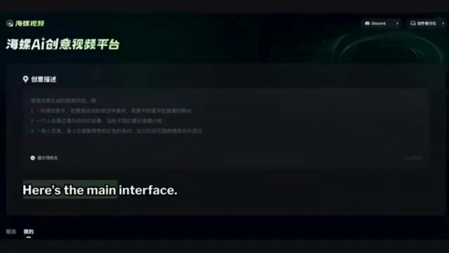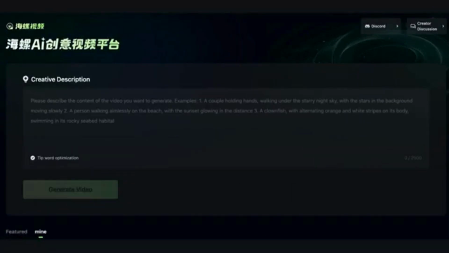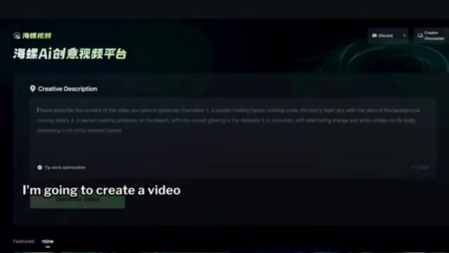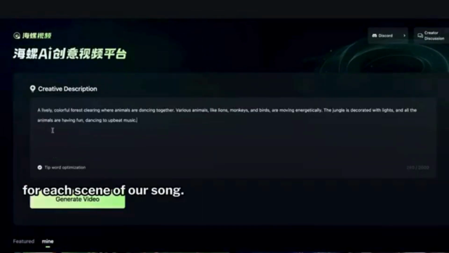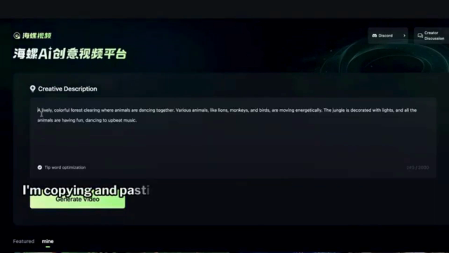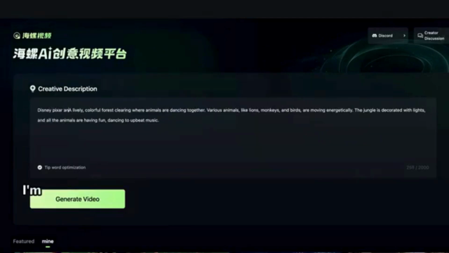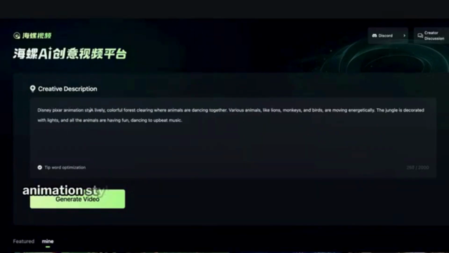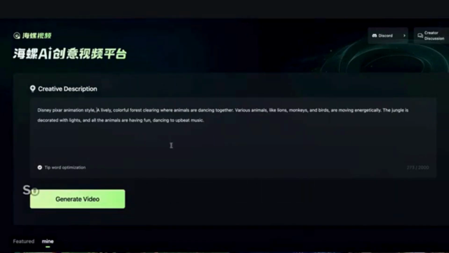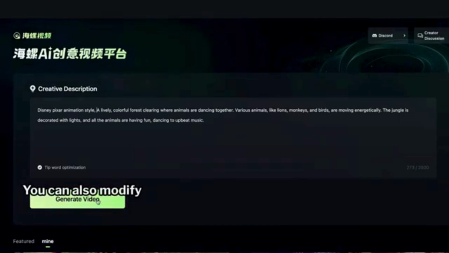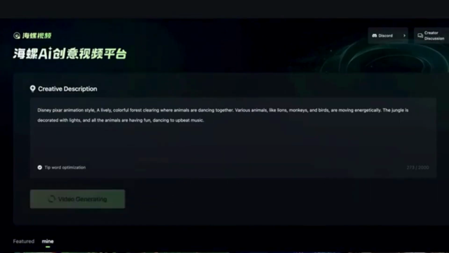Here's the main interface. It's in Chinese, but you can use your browser translator, and it works perfectly. I'm going to create a video clip for each scene of our song. I'm copying and pasting the first prompt generated by ChatGPT. I'm also adding Disney Pixar animation style at the beginning of each prompt, so all our videos have a consistent style. You can also modify your prompt to better match the song.